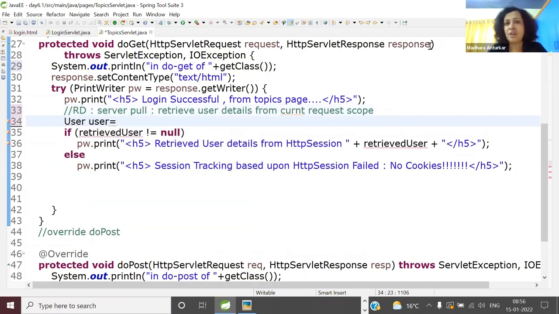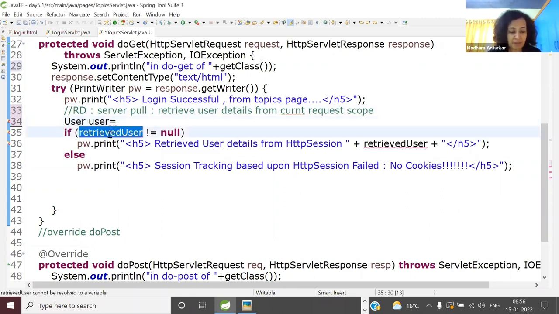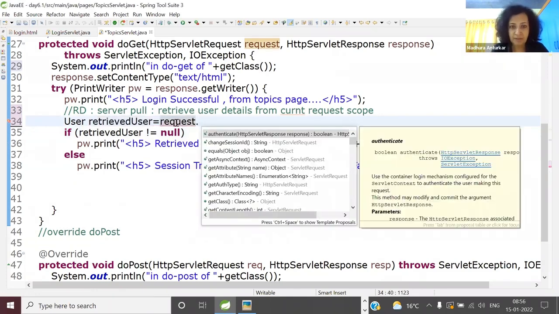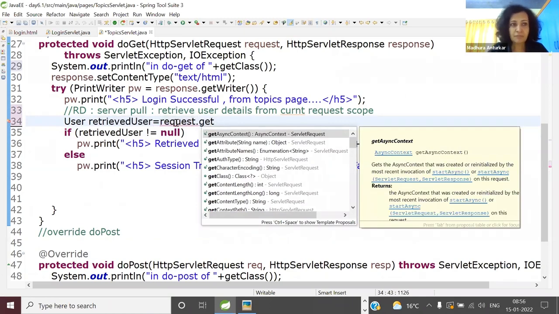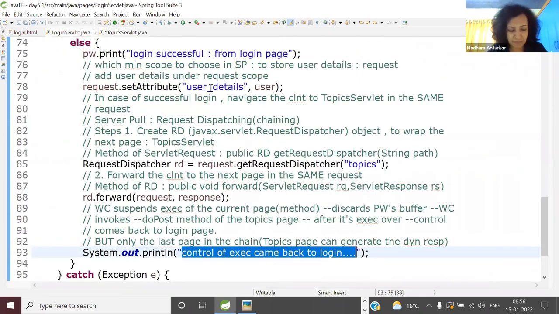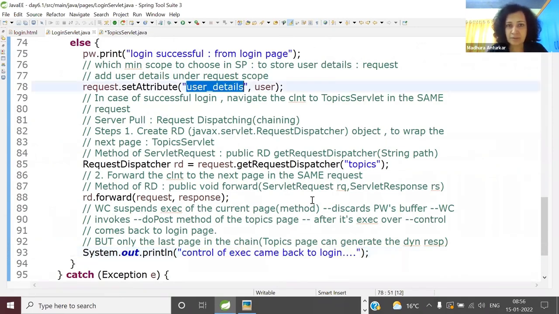And the right hand side should come from you. Give me the RHS. Okay, I'll use the same variable name, retrieved user. Yes, RHS you are typing. Of course, request.getAttribute, and in goes the attribute name. And as always, my solid suggestion is don't waste your time in spelling mistakes. Copy paste the names.